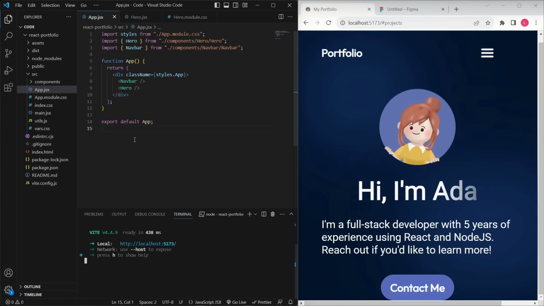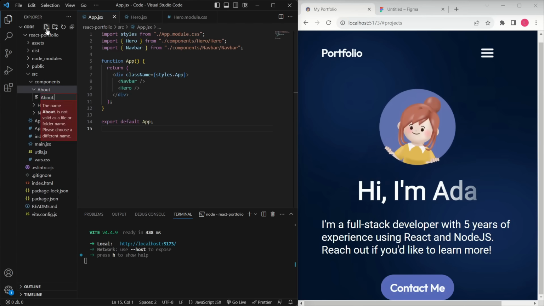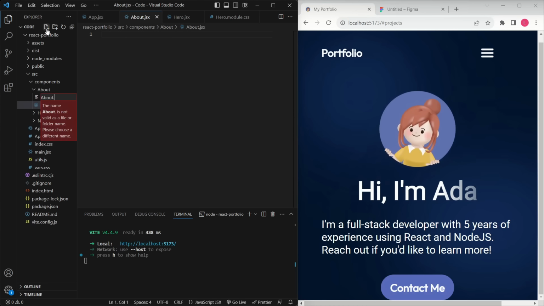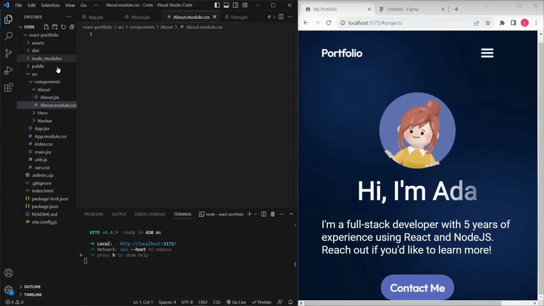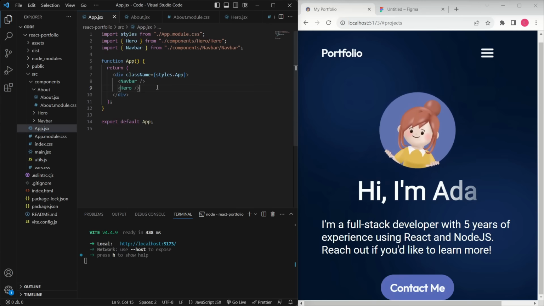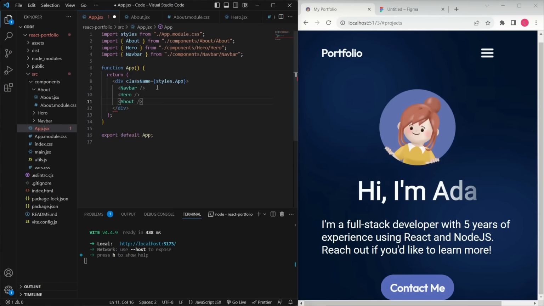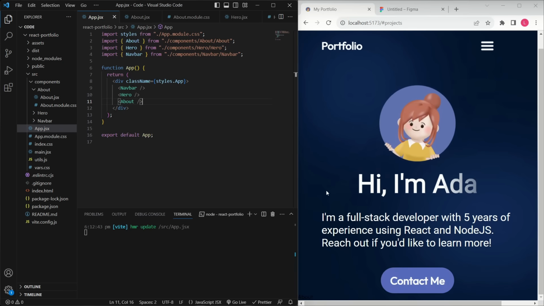And then all of that is fixed. And then finally, we can go back and inside the components folder, we can create another folder called about.jsx, and about.module.css. And in about.jsx, we say rafc and create the arrow function. And then back into app.jsx, we put it below the hero, so that's the about component is auto imported. And we see there's some about text at the bottom of the page.